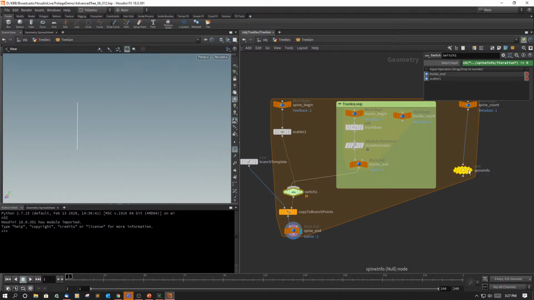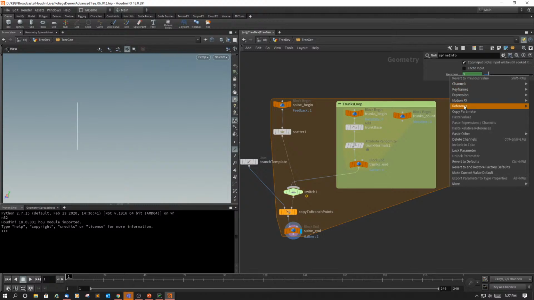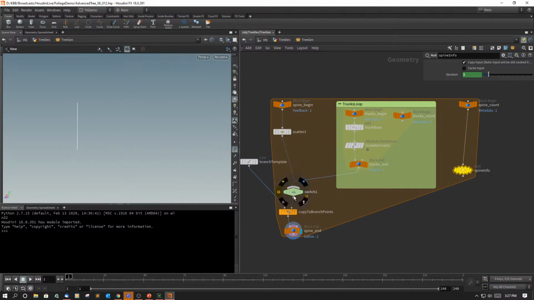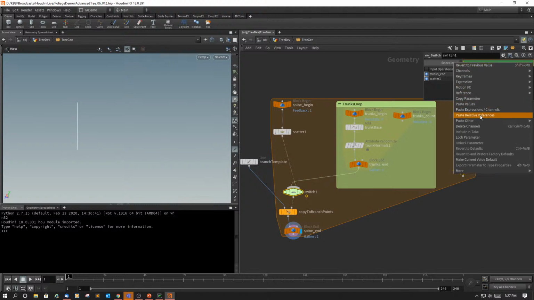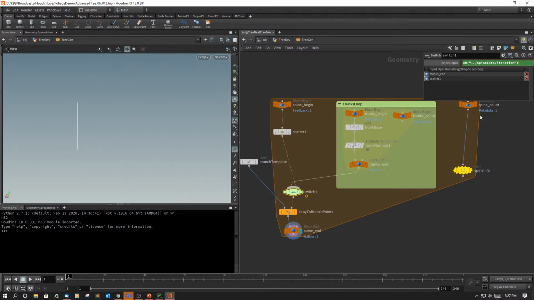Okay, when in doubt, this is what you do. Come over here where it says iteration now equals 1, so it should equal 1, but it doesn't equal 1 here. So what we've got to do is click this, right click the word iteration, and say copy parameter. Now I'm going to go over to the switch, select everything, delete it, then right click and say paste a relative reference. Okay, ch spine info iteration, and hit enter, and whoa, look at that, everything changed.